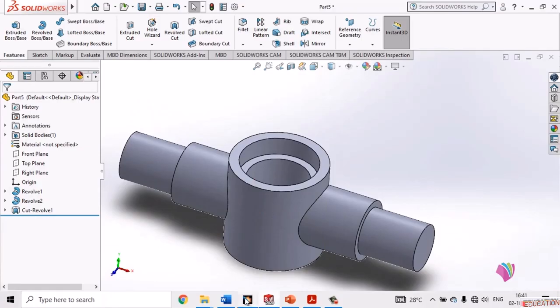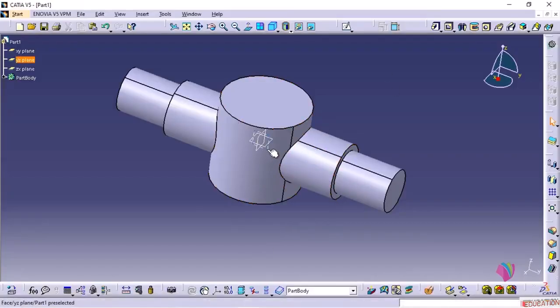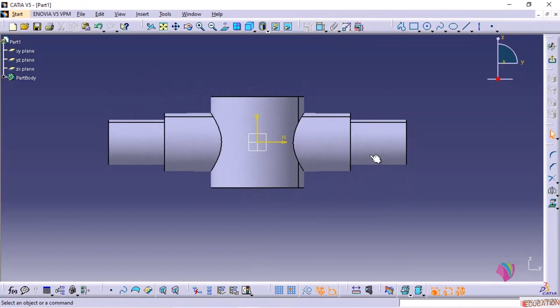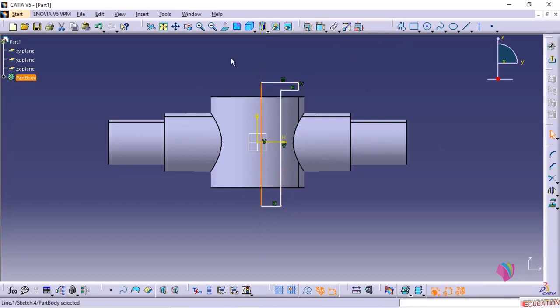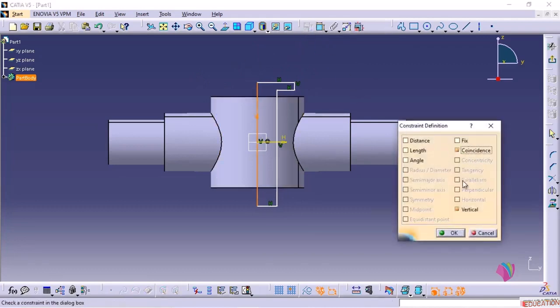Now the same thing we will do in CATIA. We will take this plane. Just see the similarities between the two softwares. The technique is same. Even the tools are also doing the same work, but only the name of the tool is different and the way the tool is used is different. Now we can take profile here and create a sketch, something like this. You can see. Now we'll take this line and this vertical axis. We will coincide.